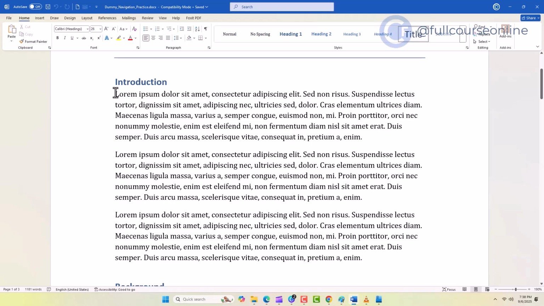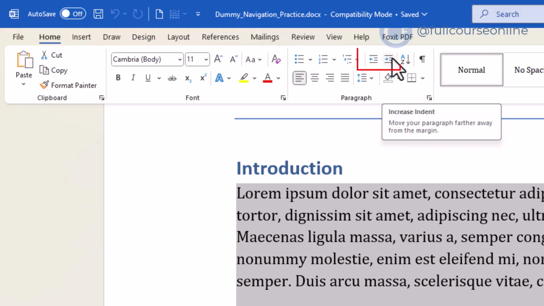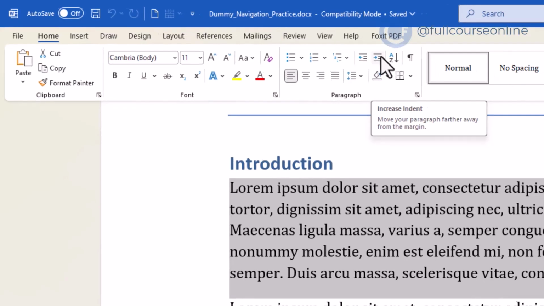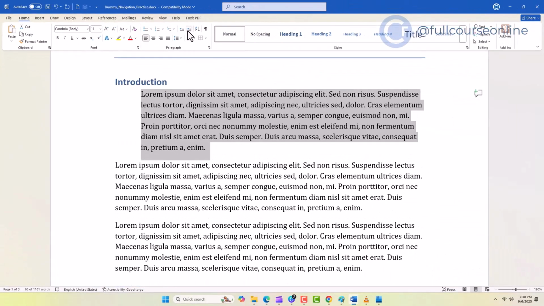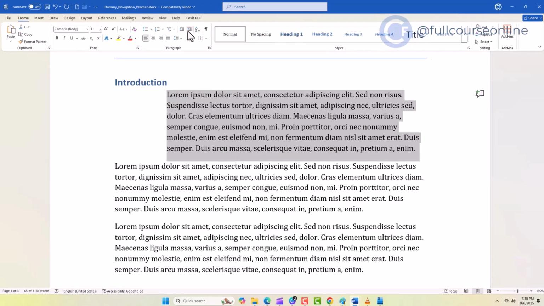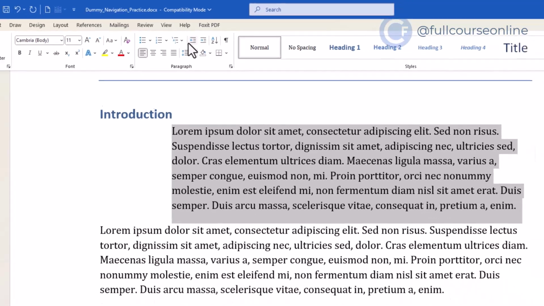To increase the indent of a paragraph, select the text with your mouse so it's highlighted. Then, from the Home ribbon, go to the Paragraph group. Click the Increase Indent icon. This moves the whole paragraph inward and makes the page easier to scan. To decrease the indent, click the other icon with the arrow pointing towards the right.